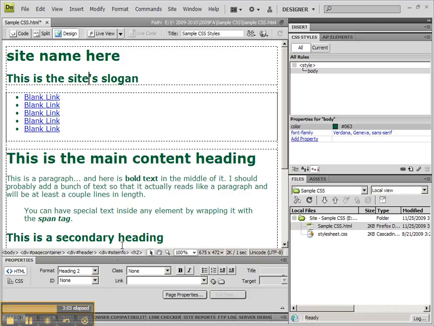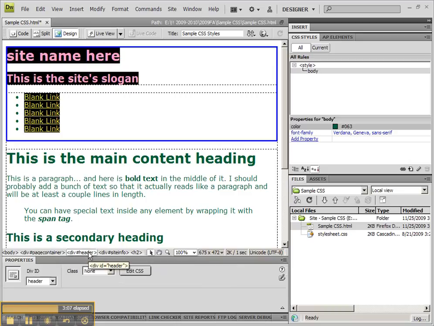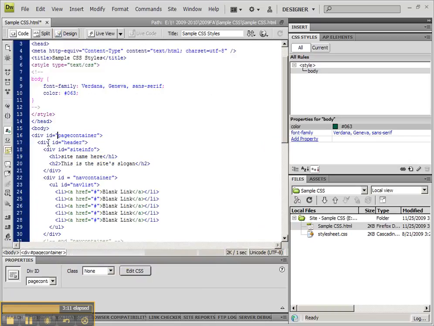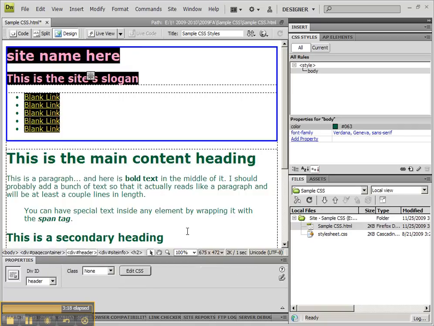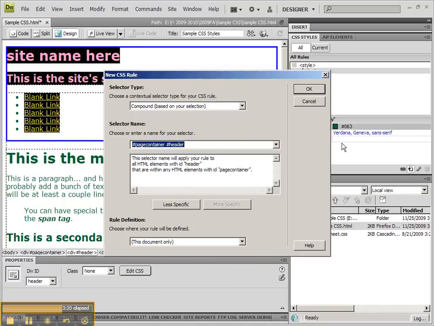Let's try something else. I'm going to make a setting for the page heading, and you'll see that I selected that, and if I look at the code, here's where it says div id equals header. I'm going to go back to the code view, make sure that I'm inside there, and click on that tag. Now I'm going to go over to new CSS rule, and you'll see this time it automatically created a compound selector based upon my selection, where I can adjust things. I just want it to select just header.